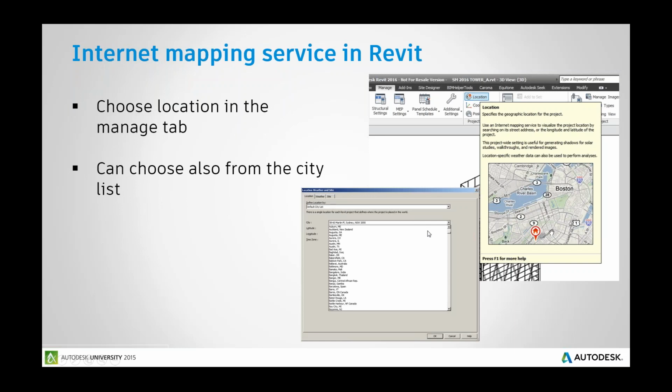There's also another option here if you don't want to have to type in the street address or manually search. You can choose from a default city list. You can see here there's a lot of cities already listed out. There's Auckland, New Zealand, and of course there's all the cities in Australia as well. And that will give you your longitude and latitude coordinates and your time zones.